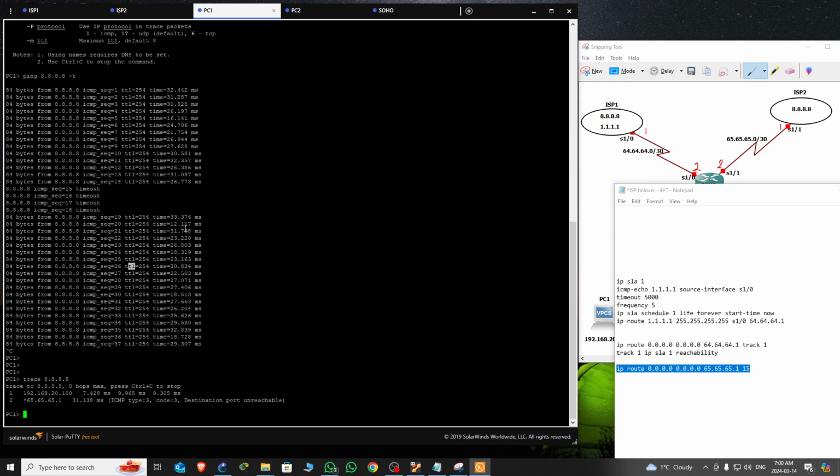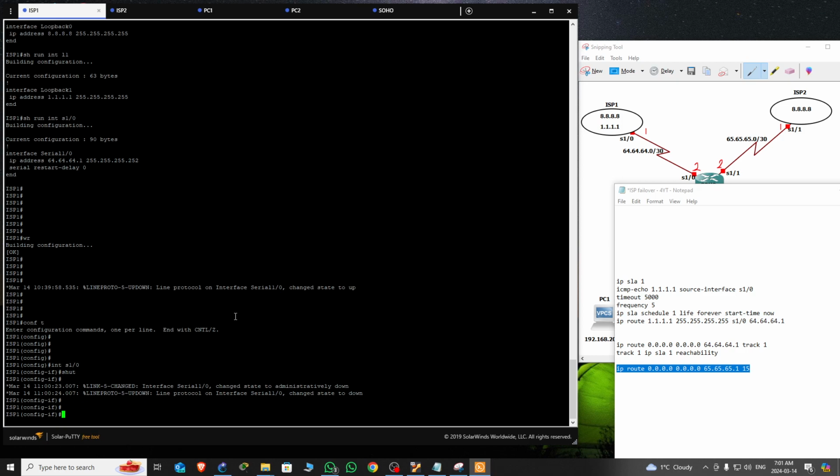Okay, so now we can see it's going through ISP2, because you can see the gateway 65.65.65.1. So it's ISP2. So let's bring back the interface on ISP1 and see if it falls back to ISP1. Here, instead of shut, we do no shut.